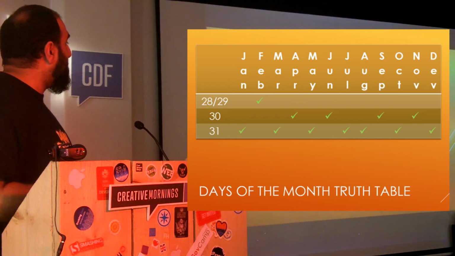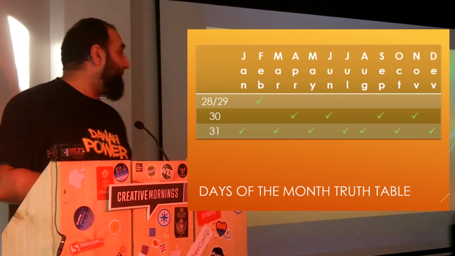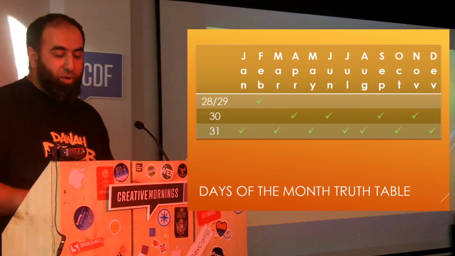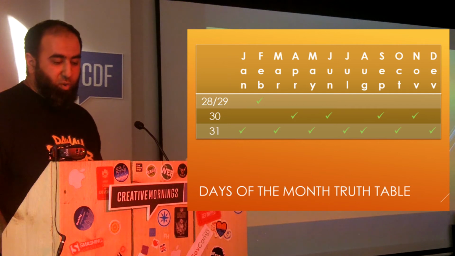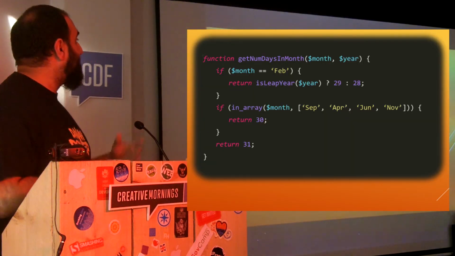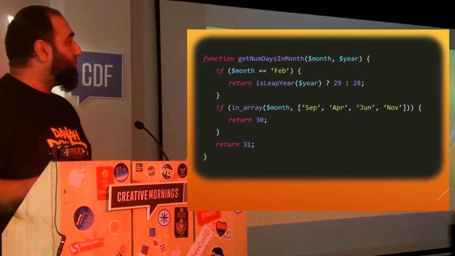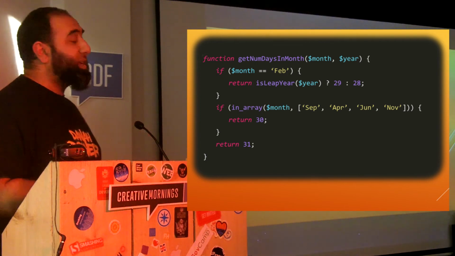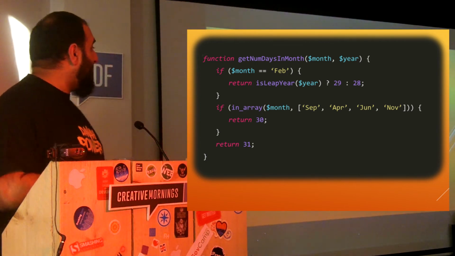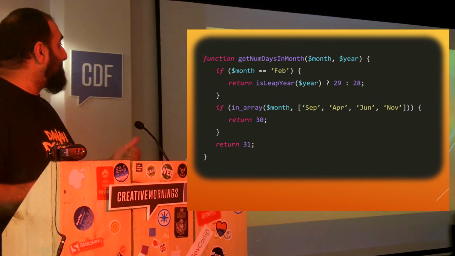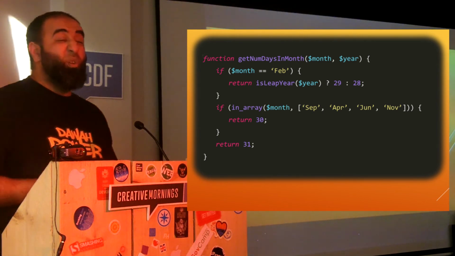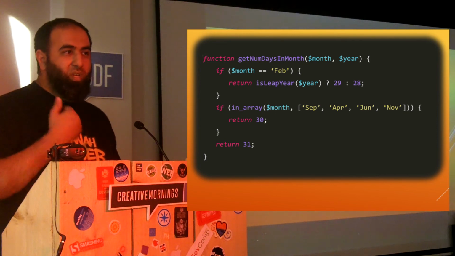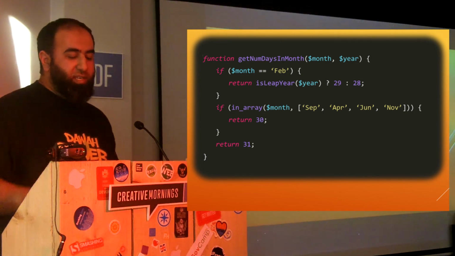Otherwise, you've got 4 months that return 30. 30 days have September, April, June, and November, and everything else is 31. So again, using the truth table as a template, you can just write the code following that. If the month is February, then whether it's a leap year or not, return 29 or 28. Otherwise, if it's one of the other exceptions, September, April, June, or November, return 30. Otherwise, return 31. It makes the code that much easier to read and to follow.